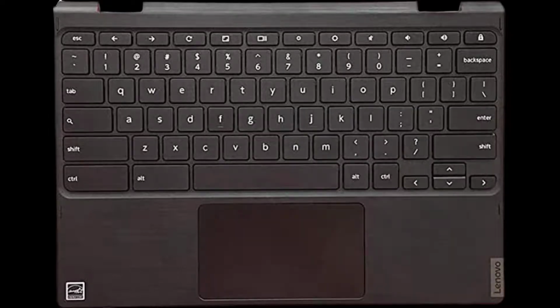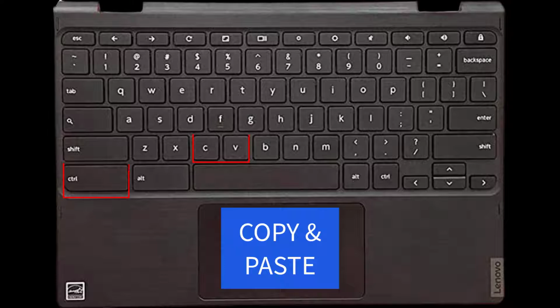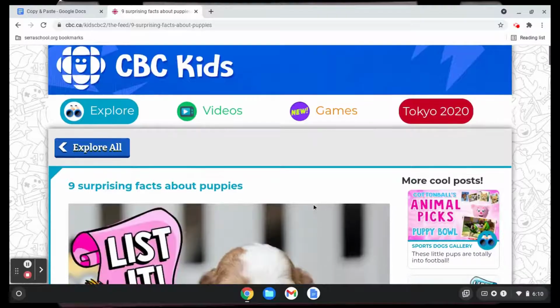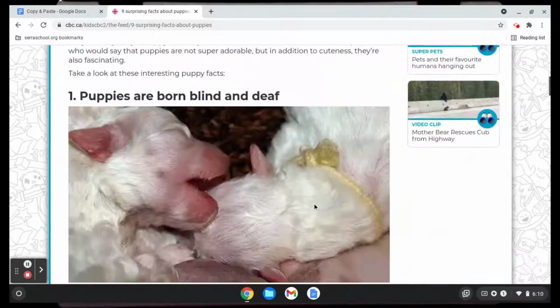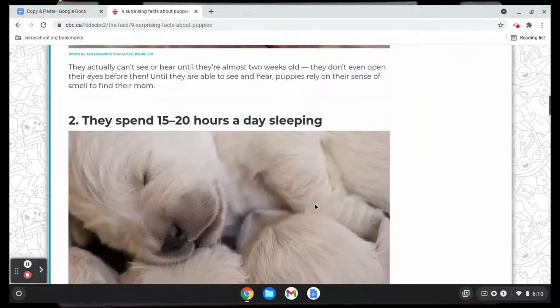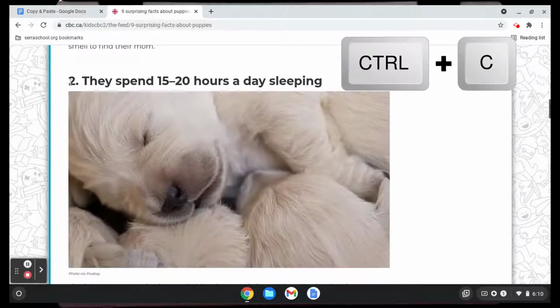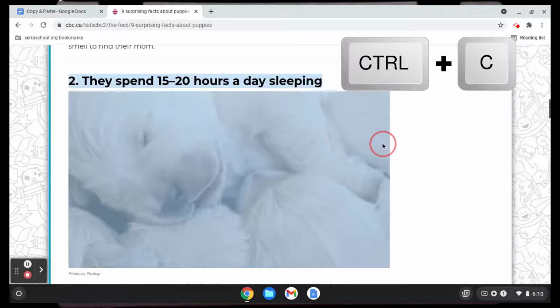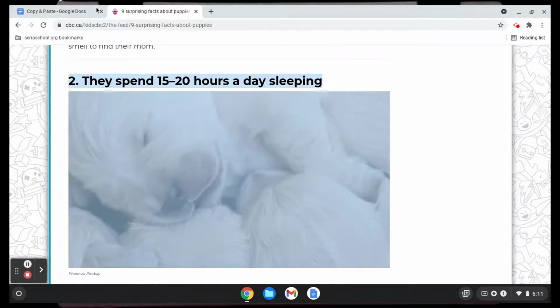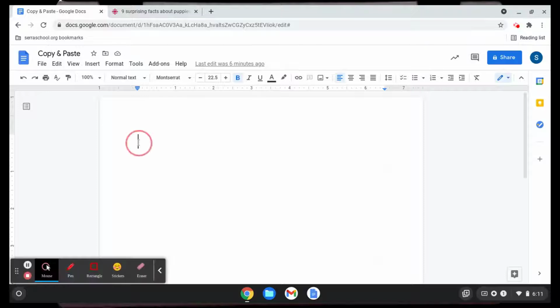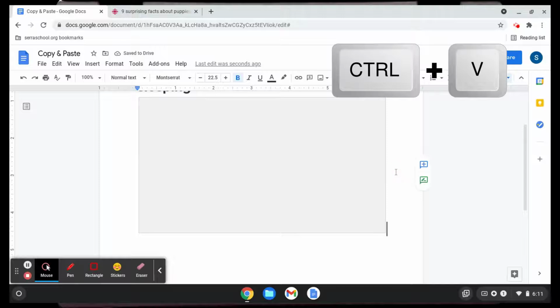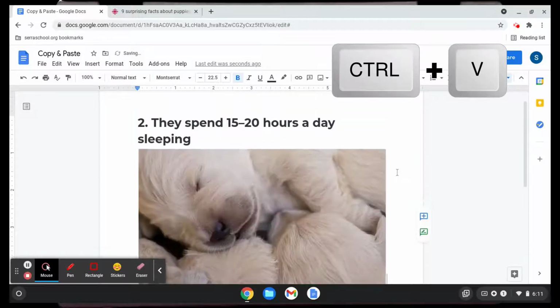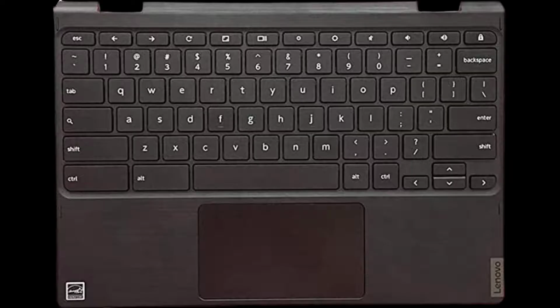The next shortcut you may already be familiar with. It's the copy and paste shortcut. First, you highlight a word or group of words. You can include a picture as well. Then, hold the Control key down at the same time as the C key. Then go to the place where you want to paste it. Make sure your cursor is in the place. Then, hold the Control key down again with the V key to paste it.